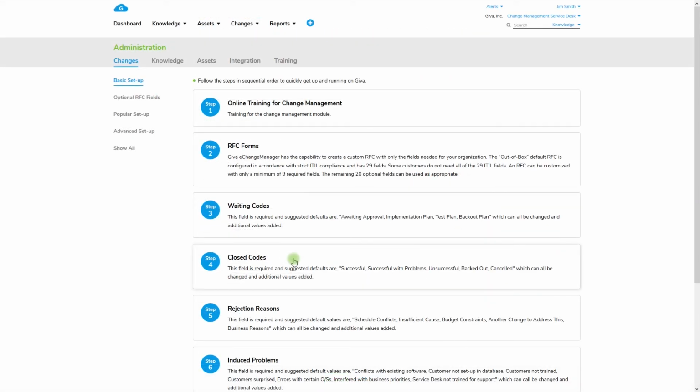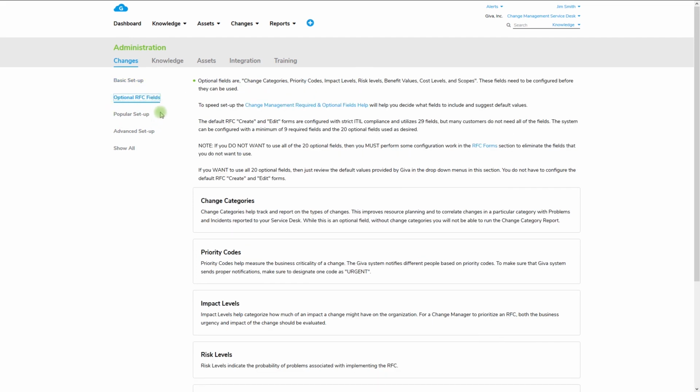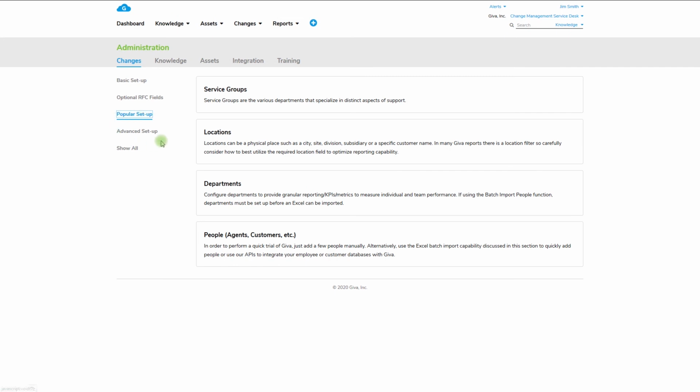Finally, back on the administration page, click on all the remaining steps and review the out-of-the-box options in the same way. And make sure to also review each item under Optional RFC Fields, Popular Setup, and Advanced Setup.